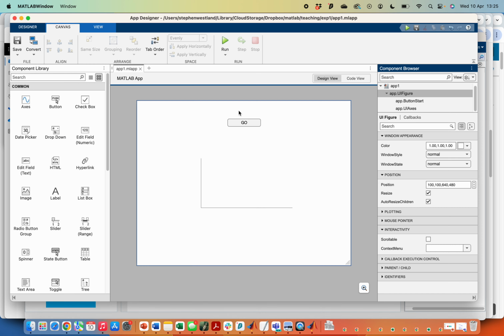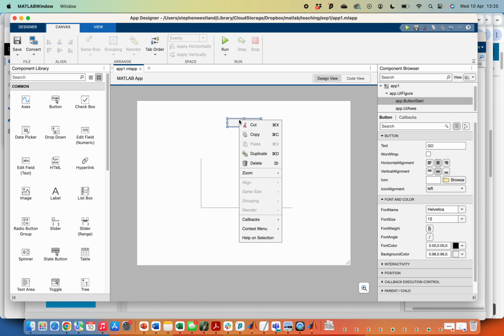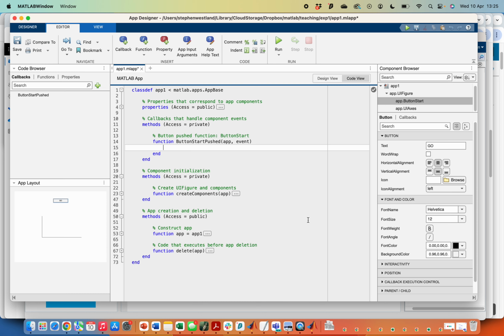So what we have to do now is click on the visual component and say add a callback. This is where we get interactivity. This is a function that will be called whenever the user presses this button. So we click on that. And you can see here it's created a function that when it's pushed, it'll run the code here.